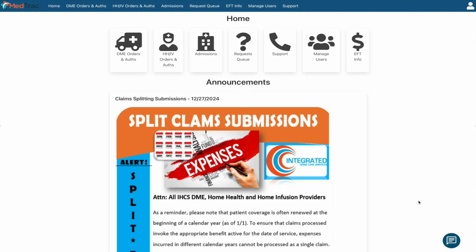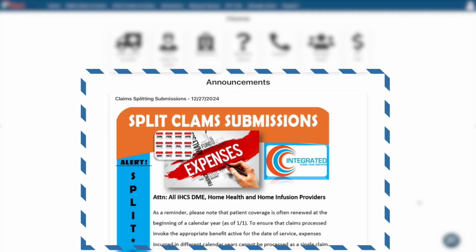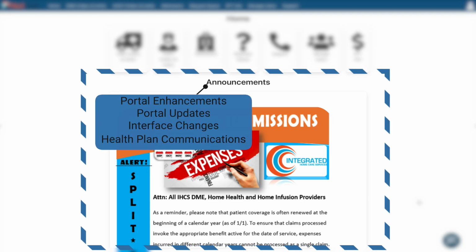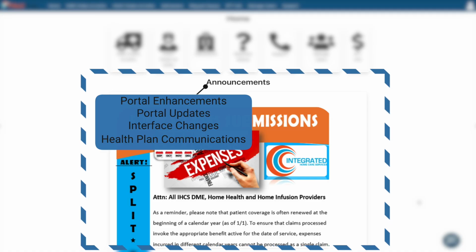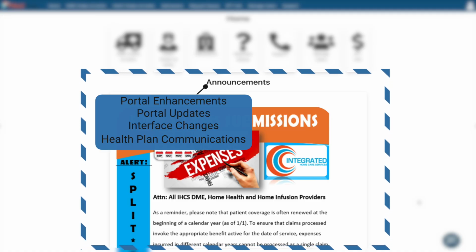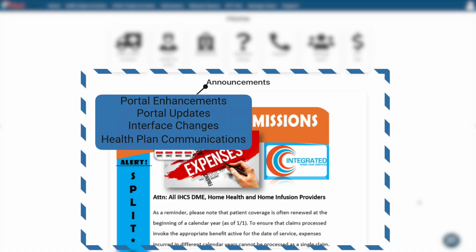Once you have signed in, you will be directed to your home profile page. Notice here towards the bottom you have an announcement section. The announcements section is used for integrated home care services to share any information with network providers, such as portal enhancements, portal updates, interface changes, and health plan communications.